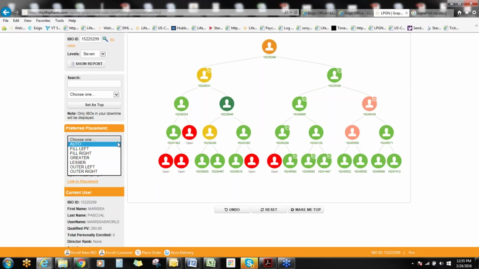Fill left is for your left leg only, and it's going to fill the first available spot in your left leg only. Fill right will only fill your right leg at the next available spot. Greater or lesser is the same thing, it will only fill your greater leg or your lesser leg. And then outer left and outer right will only build the outside, so it'll only place people on the outer left, or only on the outer right.